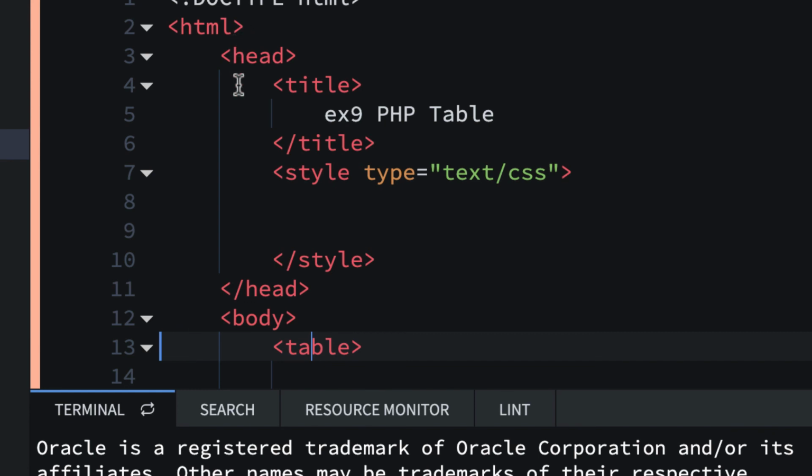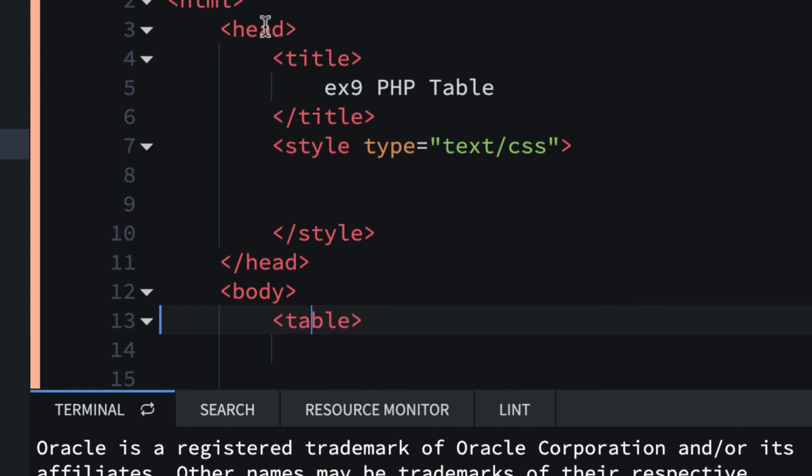And then this head tag is kind of in between, and it's right after the opening HTML, and there's a head tag, and there's two things in there. There's a title tag that is just the title that's going to show up on your tab, or if people are bookmarking the page, that's where that text will show up. That'll say ex9 PHP table. You can even put your name here if you want. You know, that way you can see it when it shows up. And then the style tags, which we're going to fill up later.